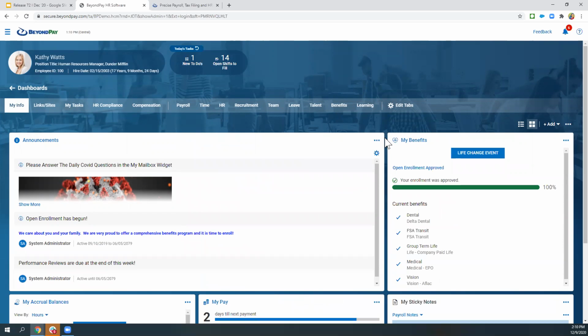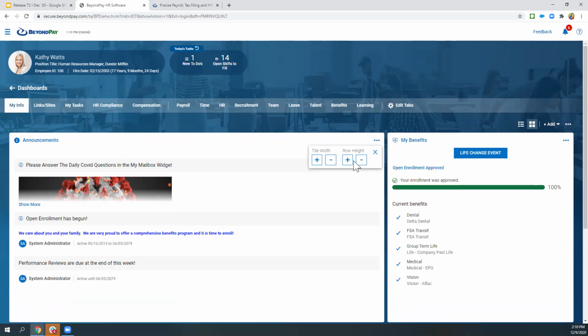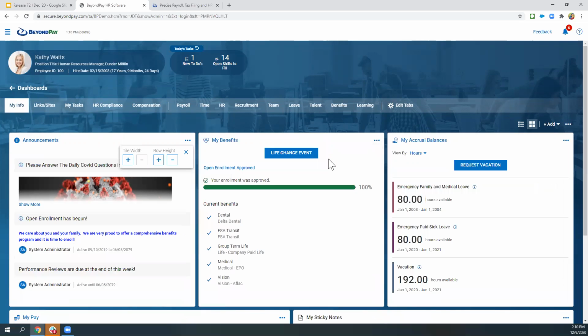Notice how it changes the sizing of my widgets. Maybe I want to make my height a little bit bigger so I can see a little bit more. So that's how easy it is to now adjust the width and height of your widgets. Okay. All right, so the next widget that I want to talk to you about, I'm actually going to set it up under this tab called Links and Sites.